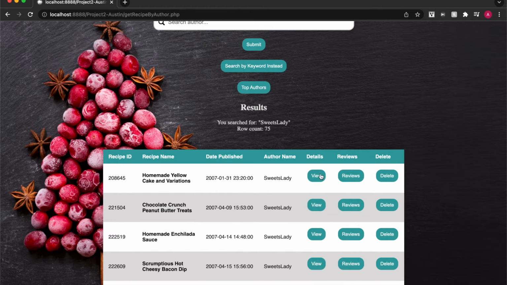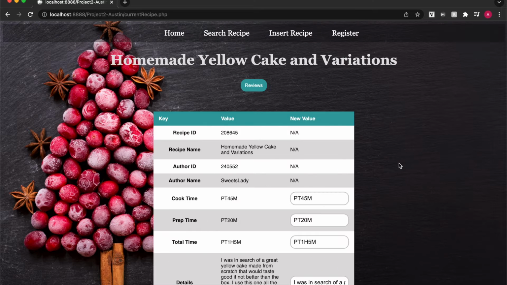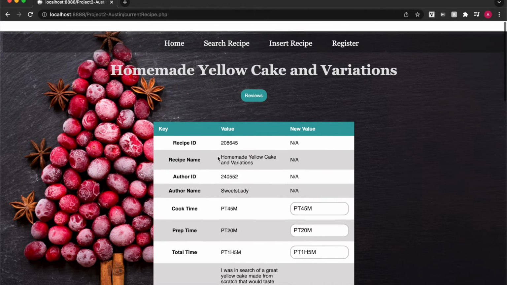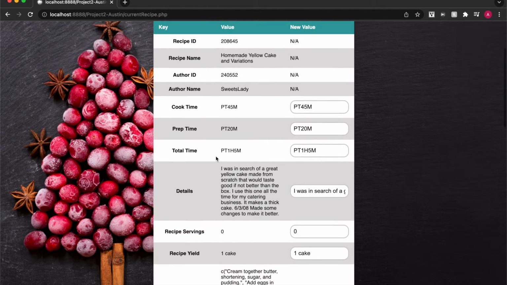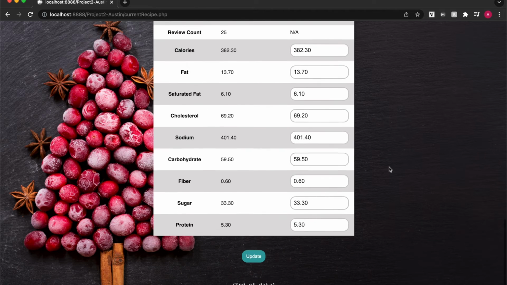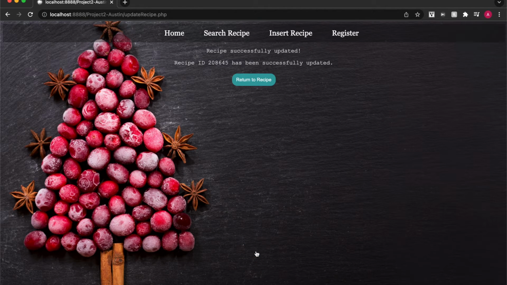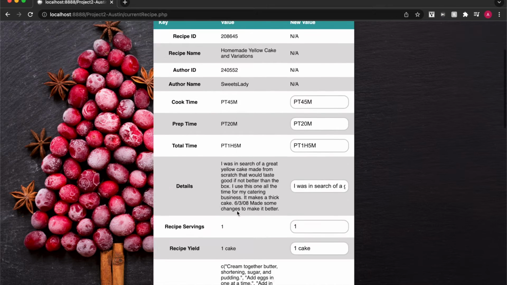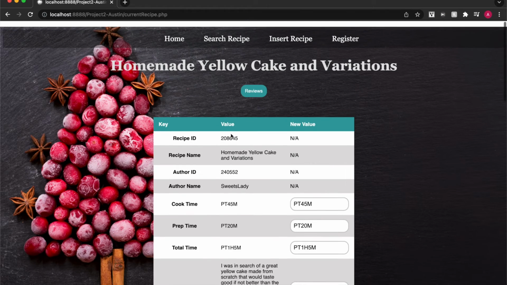And let's try to view the detail of the first one. So these are the detailed information of this recipe. And on the right, we can try to change the values of the attributes. So for example, let's try to change the servings to 1. Enter 1 and hit update on the bottom. And let's return to recipe, and we can see that the servings has been changed to 1.